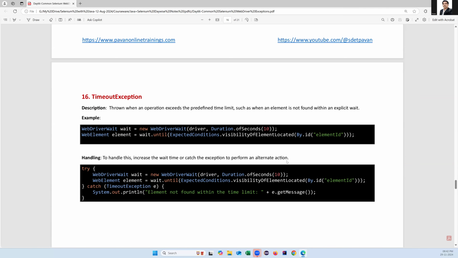Next one, timeout exception. And this is especially related to explicit wait. Normally in implicit wait also we specify the time, right? But implicit wait is applicable for all the elements. So suppose I'm looking for some element, and in implicit wait I put 10 seconds maximum, and the element is not available within 10 seconds. So obviously you will get an exception related to element, no such element exception, something like this. But you won't get timeout exception there.